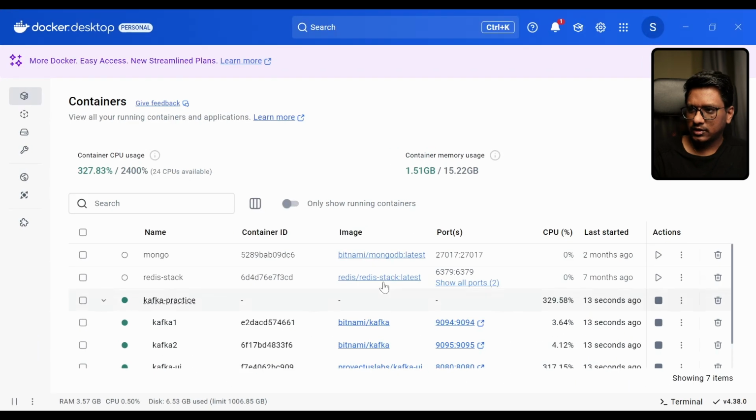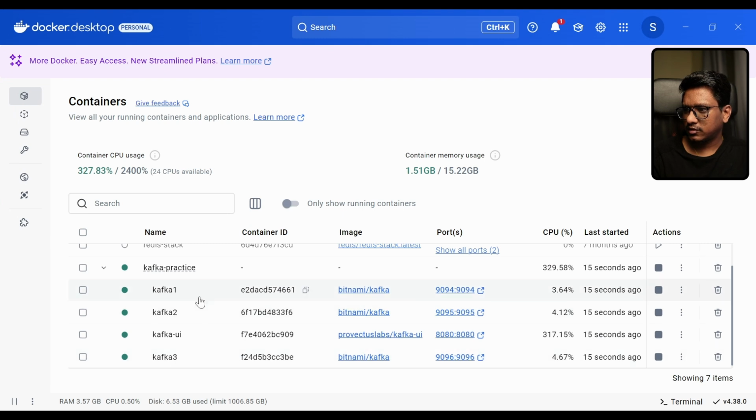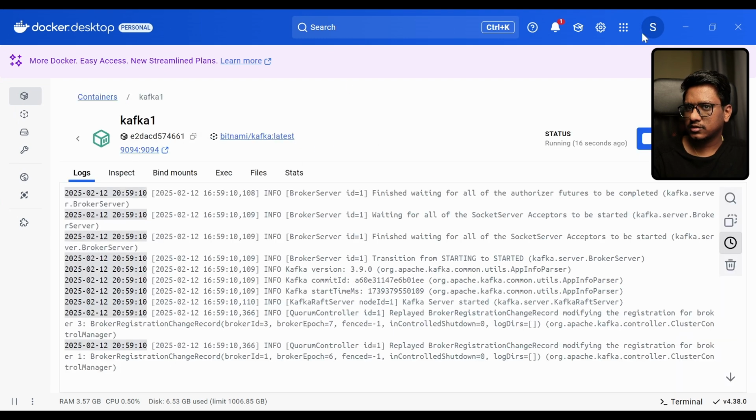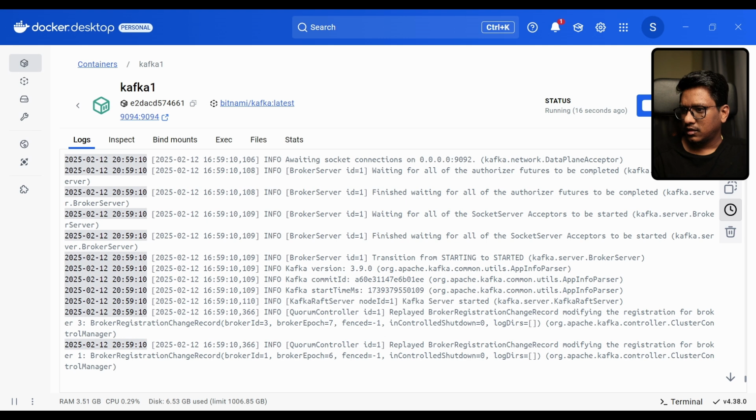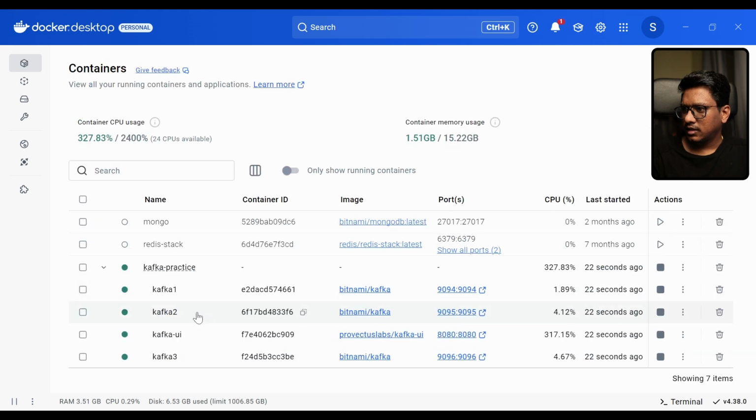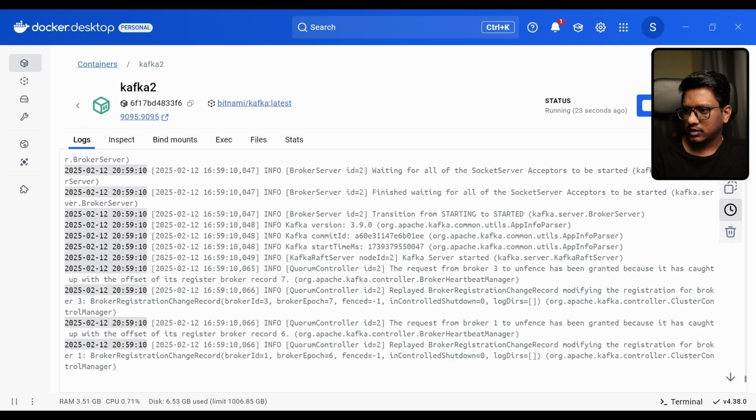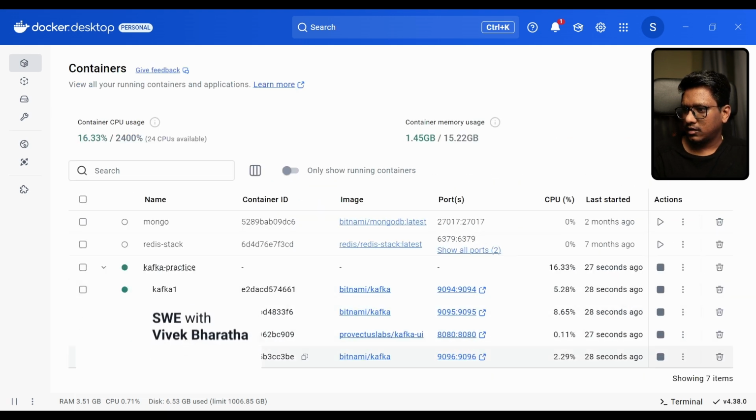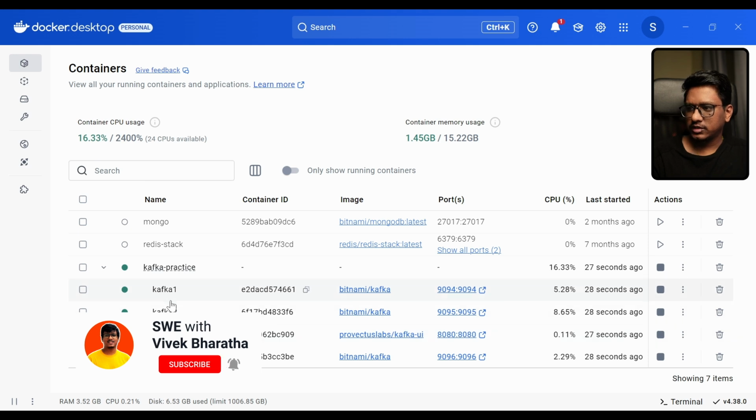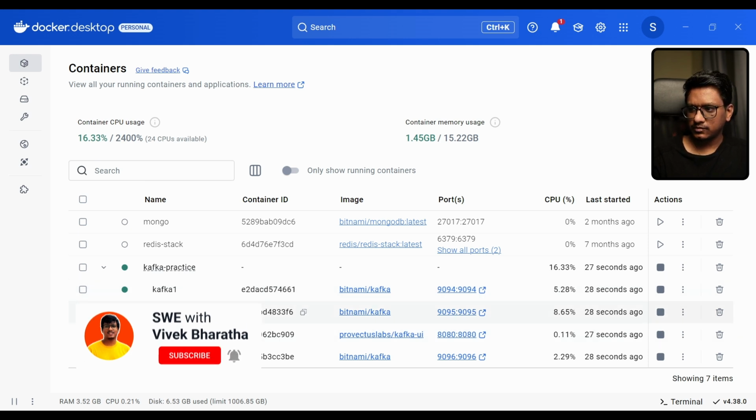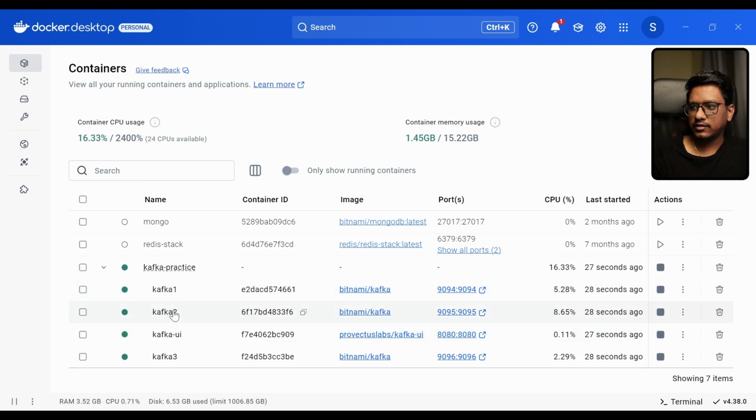Let's go to Docker Desktop and see exactly what's going on. Kafka 1, let's see the logs. Looks like it all settled. Kafka 2 also settled. Quorum controller ID 2, and yep, all looks good. So if you see, there's no Zookeeper. All three services, Kafka 1, Kafka 2, and Kafka 3, are acting as three controllers and three brokers.